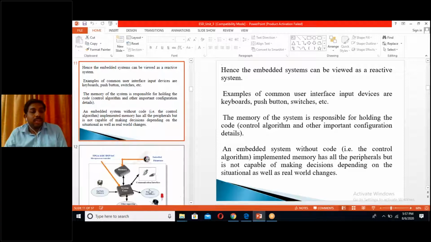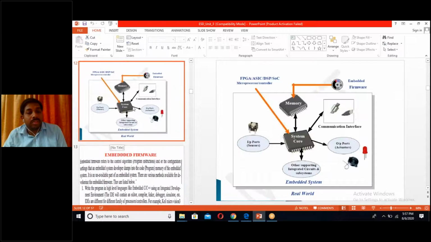So you can see under elements of an embedded system, this is the system core connected to the input ports to which we have placed sensors, and this system core is connected to the output ports to which you have placed actuators. This system core is connected to many other ICs, and it is connected to the memory in which we have stored the control algorithm. So this processor is going to control the total embedded system.